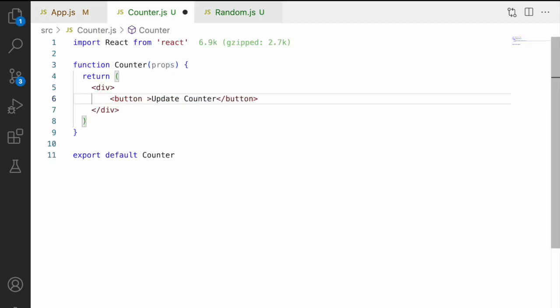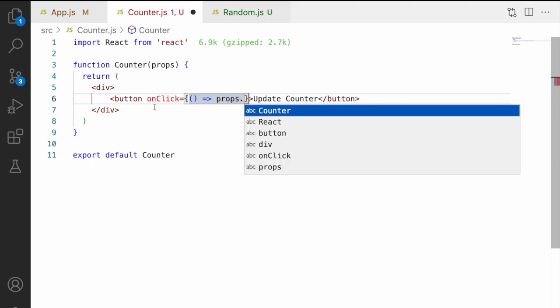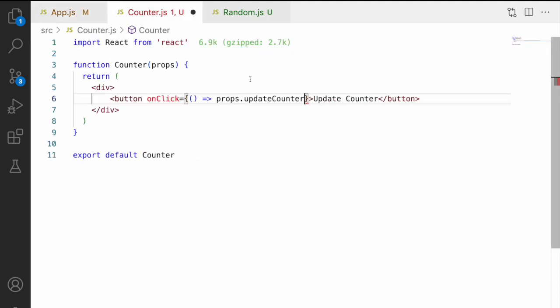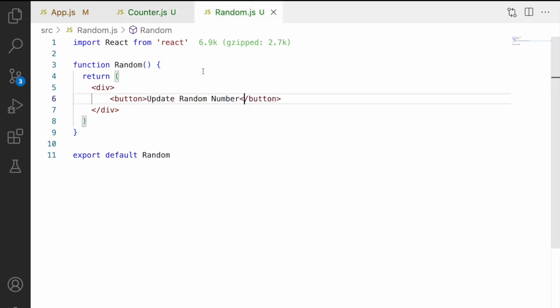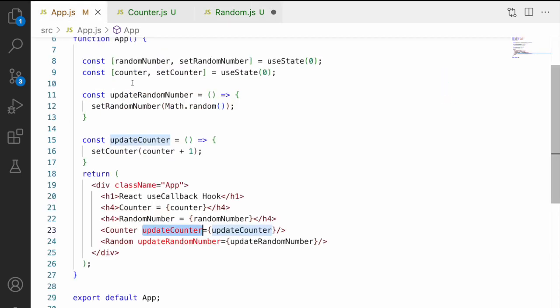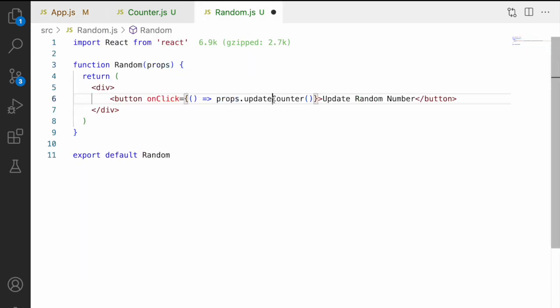What I'll do is I'll just receive the props, and whenever the user clicks on update counter, I'll try to call the method which is passed as a prop to my counter value. This is update counter. So let me call this update counter and save this. Same thing I'll use on click, but here inside the random, it is receiving some other prop, and that is nothing but props dot update random number. Copy this and put it over here.